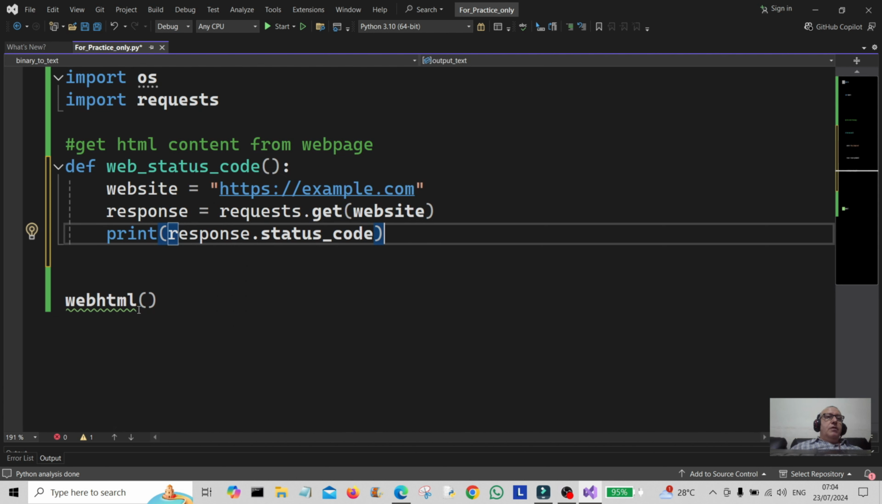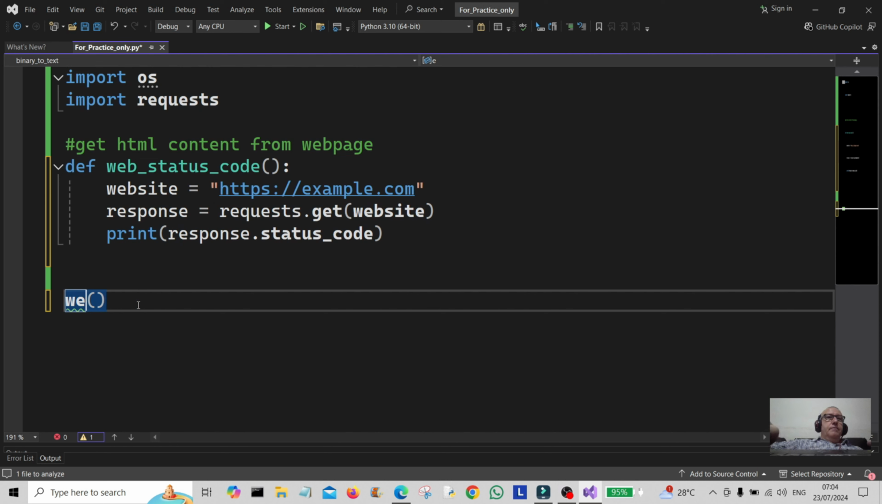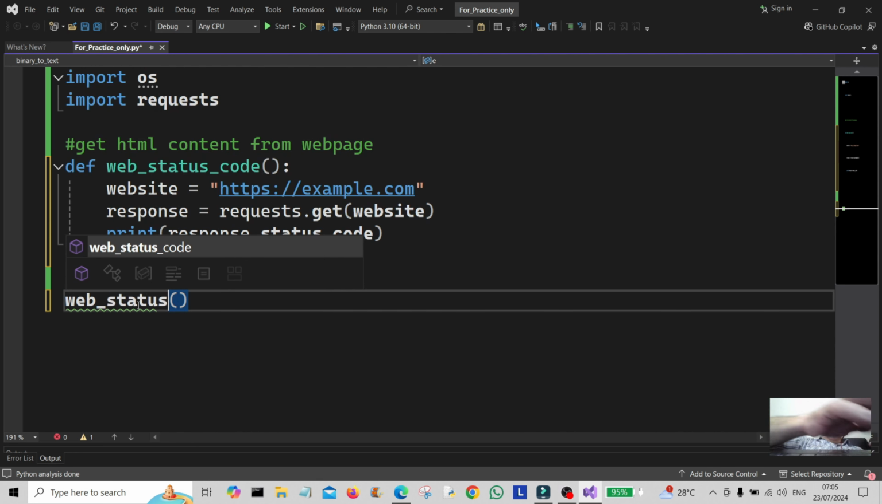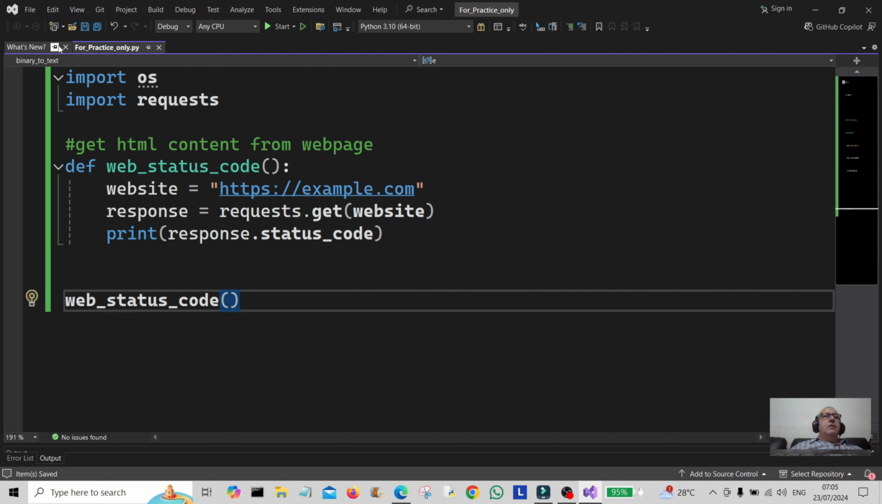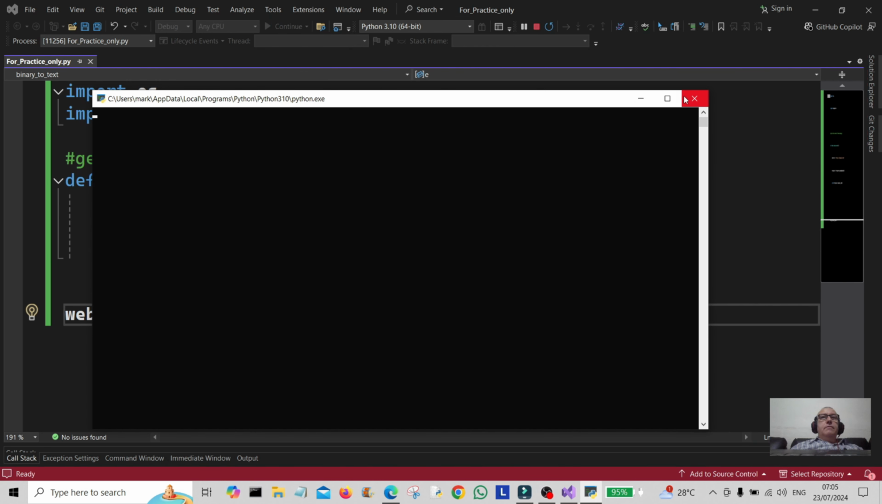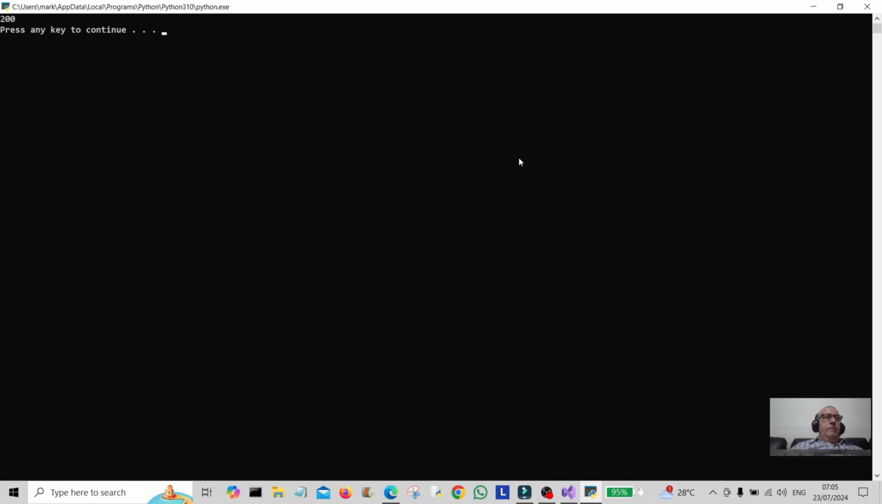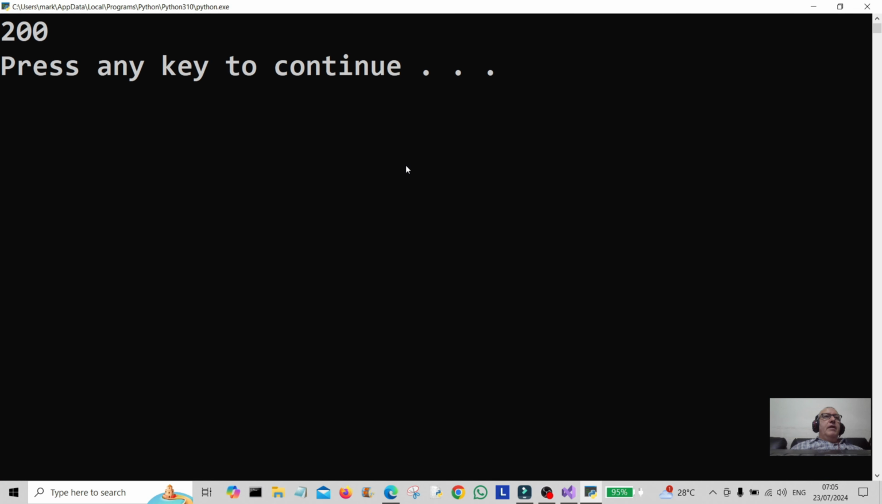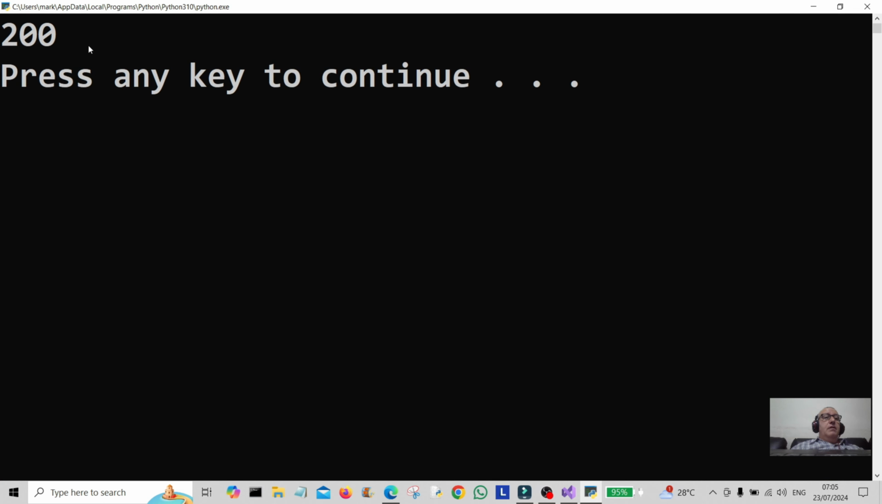So we'll just change this. This is going to be web status code. Let's just run that. And there we go, it's returned a value of 200, which means it's okay, it's up and running.